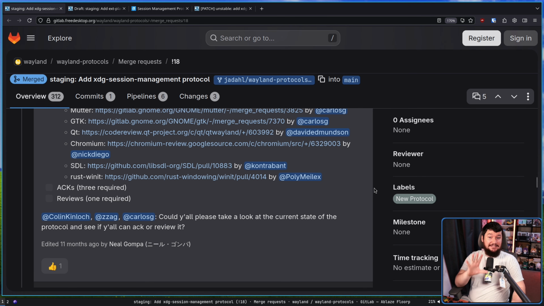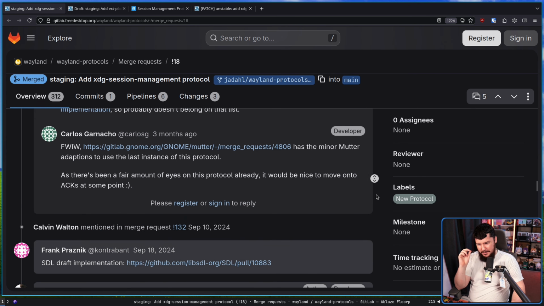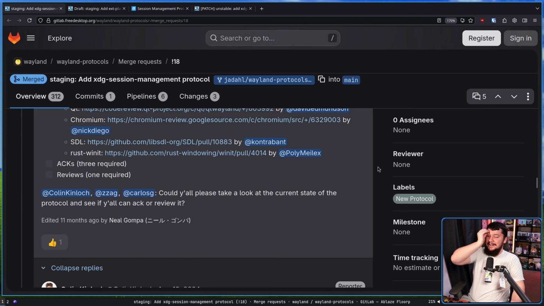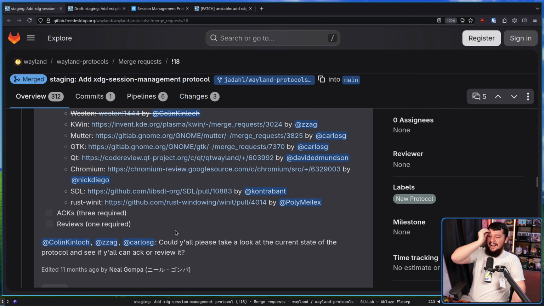And you want to know what makes that extra funny? GNOME was shipping an experimental draft version of the protocol in GNOME 47. I believe it was even being shipped in KDE as well. So, like, people were testing out the protocol in production. People were using the protocol. There were users who had access to the protocol. And nobody was like, hey guys, I think the protocol's a good idea.